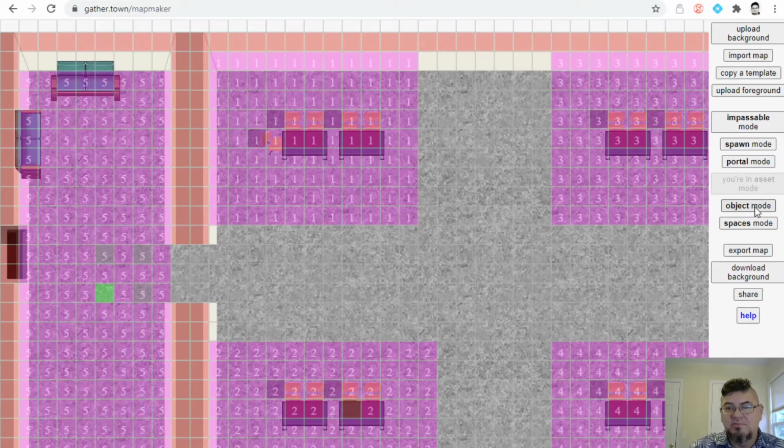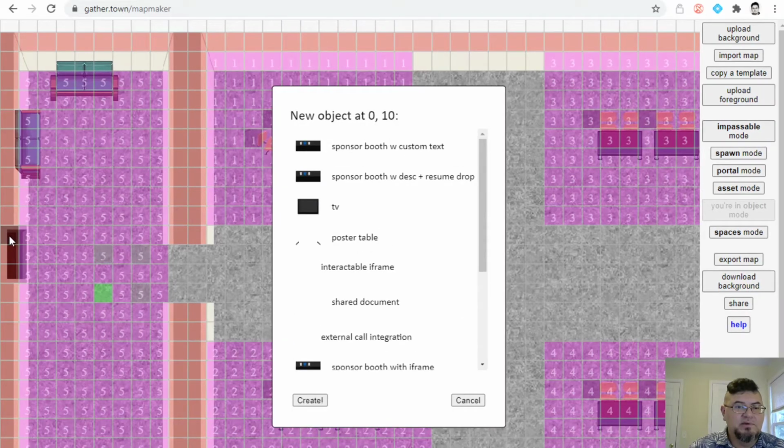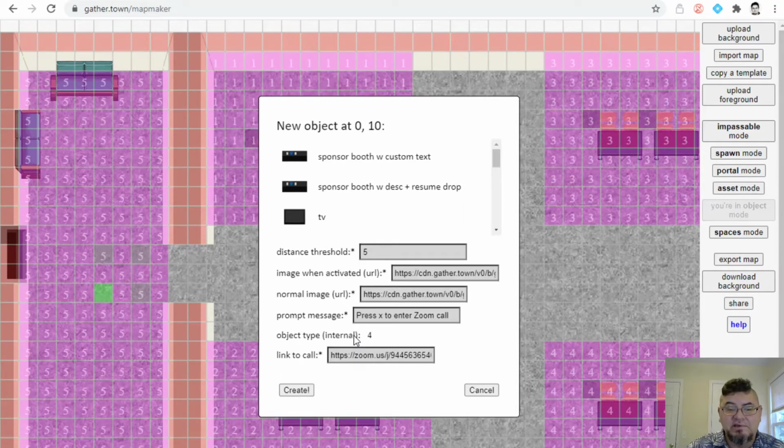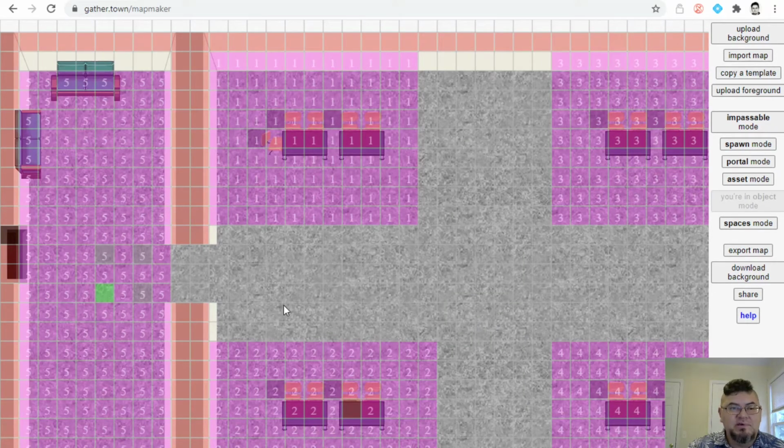Now I can link it to an object, in this case to create a Zoom call. I can go to object mode. I can just go ahead and click over here. And there is something called external call integration, which opens up a link to an external service or website, and when you go to it, it will automatically turn off your camera and microphone within Gather, so you can have it be working in what's external, for example, if you go to Zoom. If I click on it, it gives a distance threshold of how far away you need to be to enter, and then you would put, for example, your Zoom link here at the bottom and create it. So I've created it.